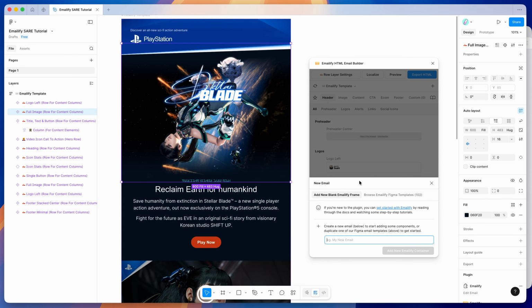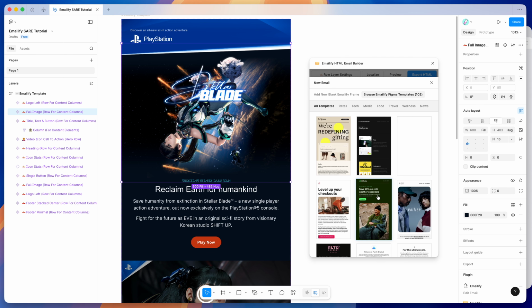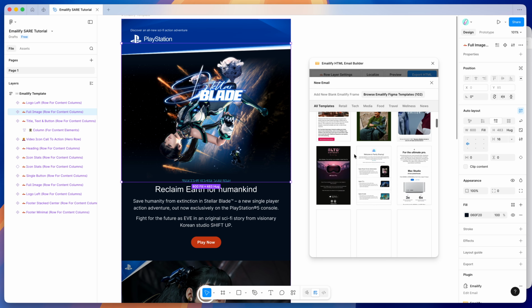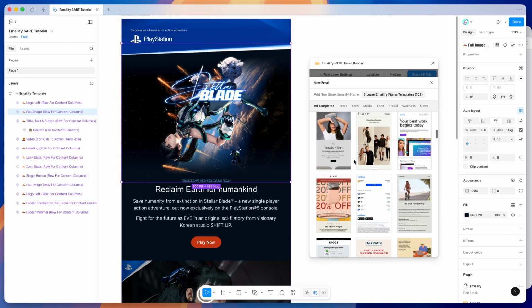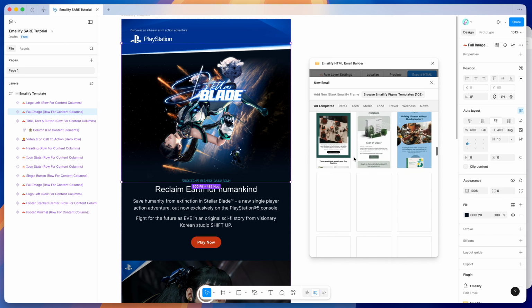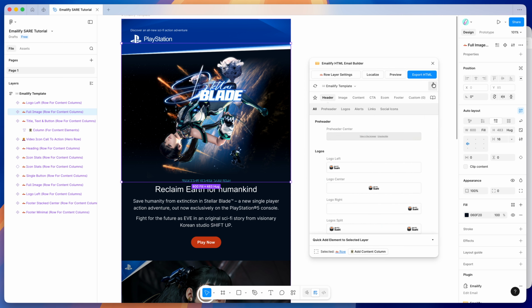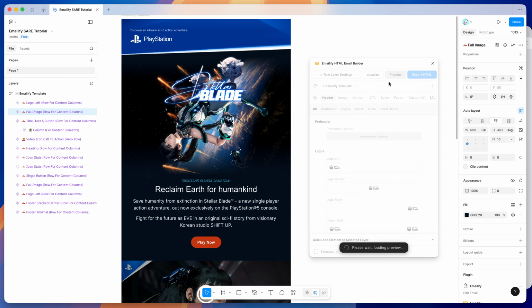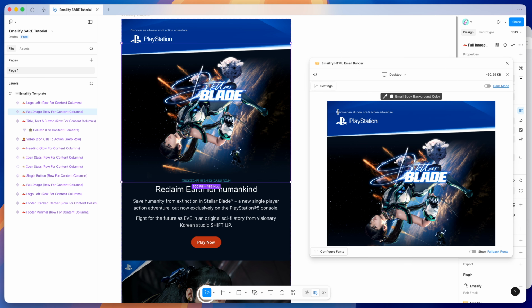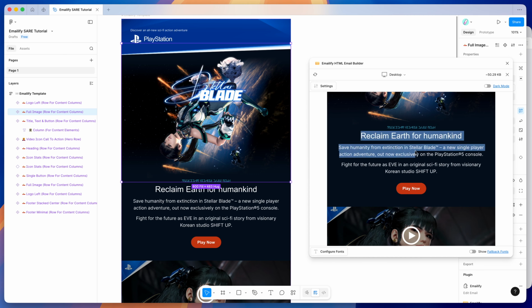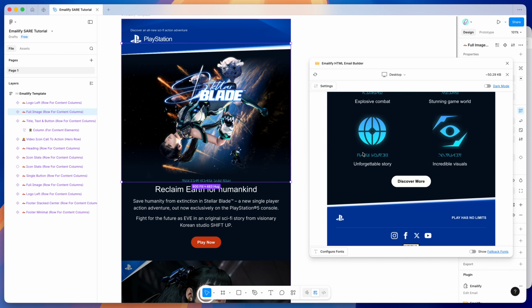So if you go to the new email section and browse the Emailify Figma templates, you'll find a bunch of free templates here that you can clone into your own Figma account for free. So I've just grabbed one of the PlayStation templates, and we can preview that by just going to the preview button in the plugin, and that's going to run the HTML preview and allow us to preview the real HTML inside of the plugin before we actually upload it.